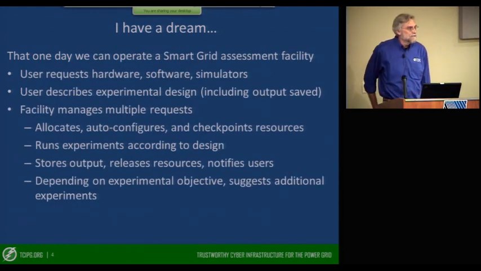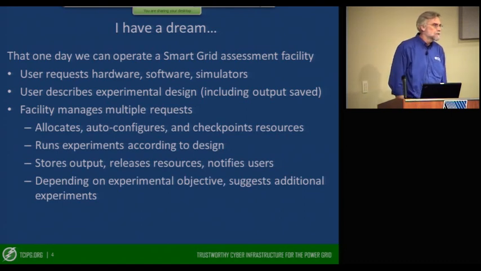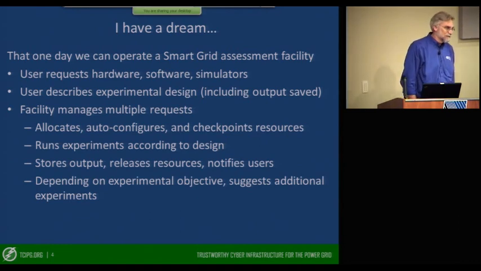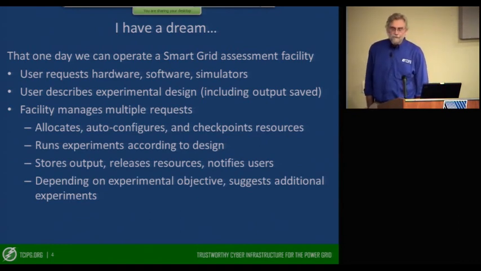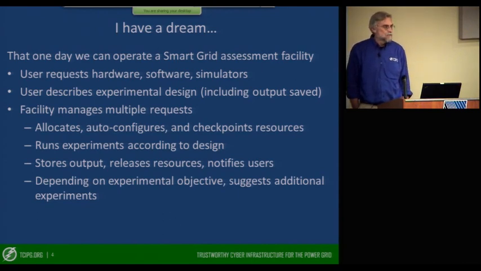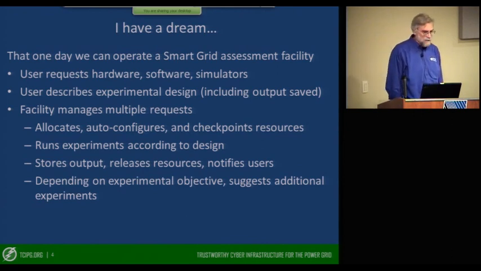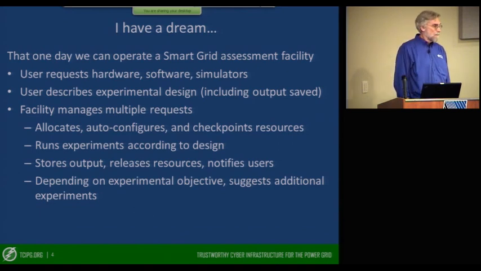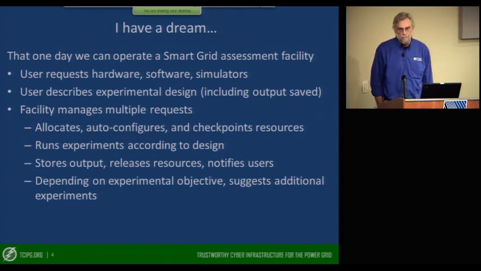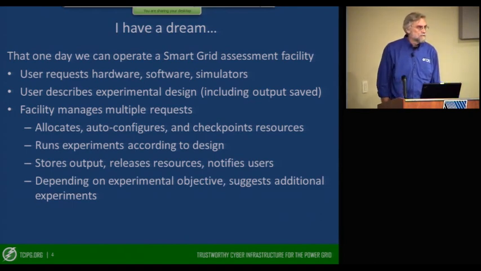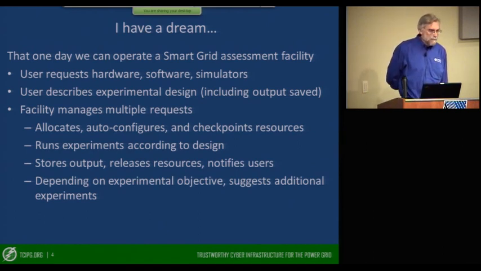The other dream I have is that this foundational research that has to happen to pull all these other things off can actually be used. It's not just that I graduate students and publish papers and the usual academic thing, but that this gets used in a way that is beneficial to others, that it gets embedded in a smart grid assessment facility where a user could come to this facility, remotely even, where it requests hardware and software, has an experiment in mind, describes what that experiment is, submits it to the facility.